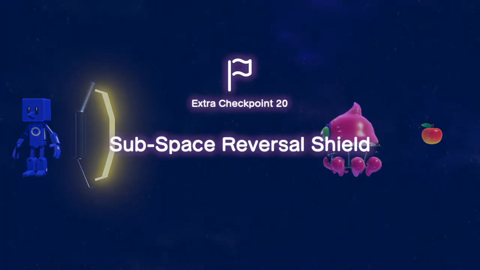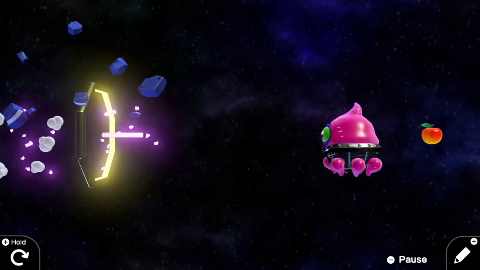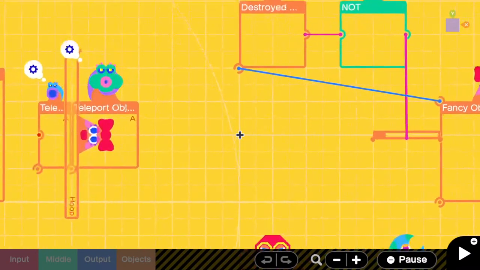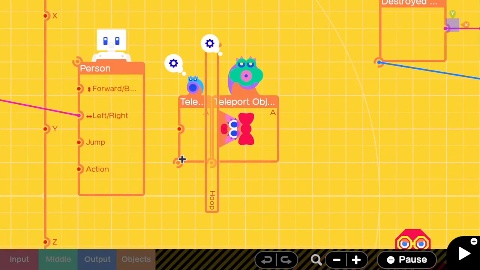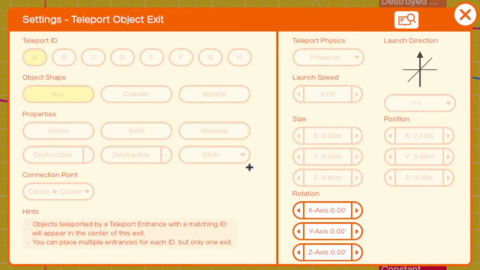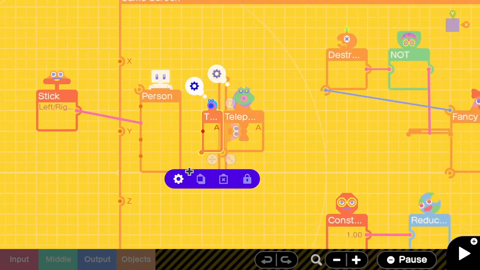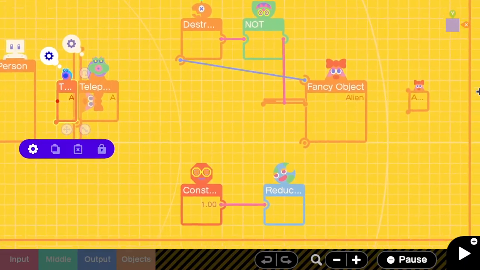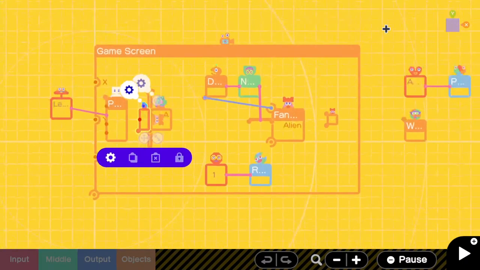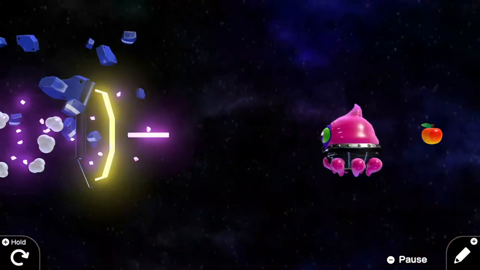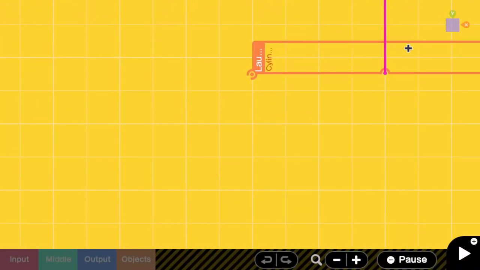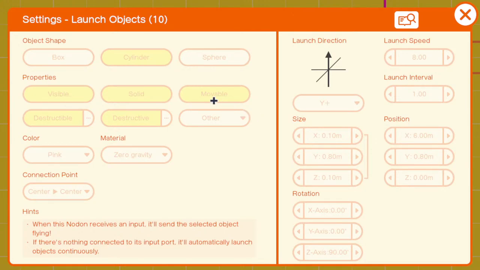Subspace reversal shield. Okay, so it seems like we want to make it into like a mirror. So teleport A right now, that's the exit, right? So here's the entrance. So we're not teleporting anything. We want to teleport the laser, which is this cylinder launcher. We're launching cylinders.